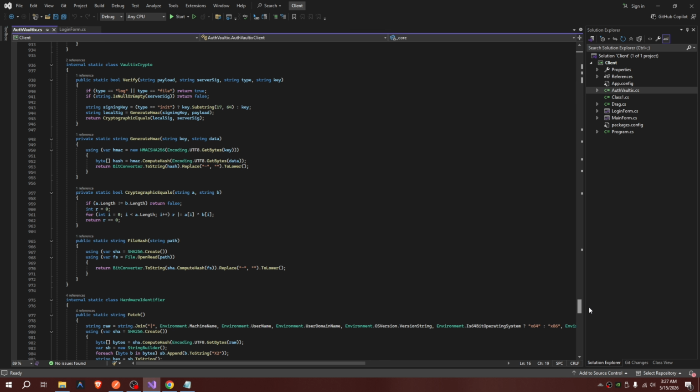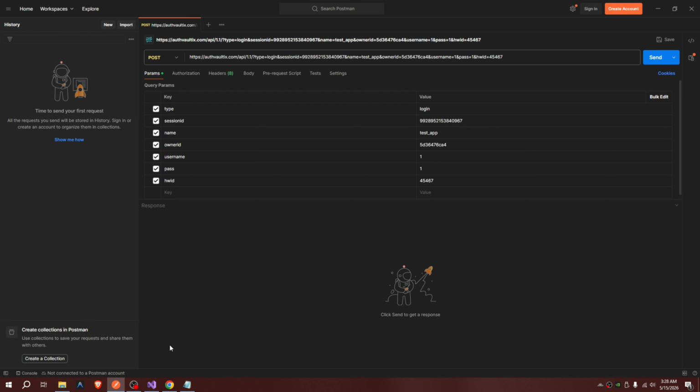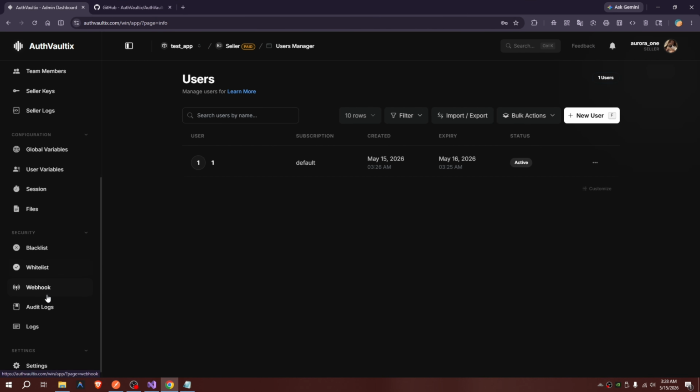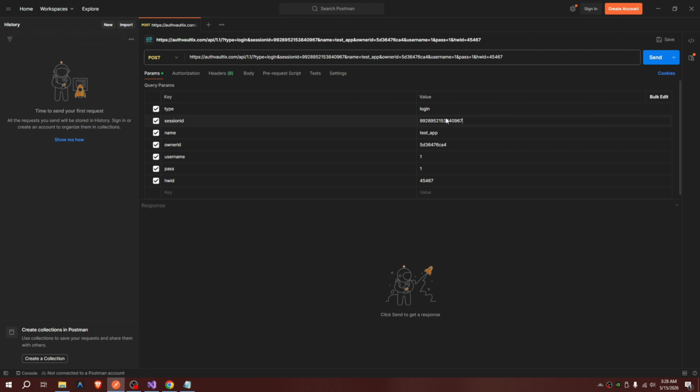As you can see here, now through Postman we are going to send multiple requests. First, we'll open the website. After opening the website, we'll copy the session. Then we'll replace the session value here. Since I don't currently have multiple computers available, I am demonstrating this using Postman requests. Now click on Send. You can see the user has logged in successfully.